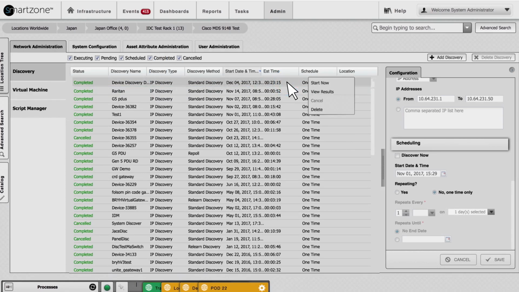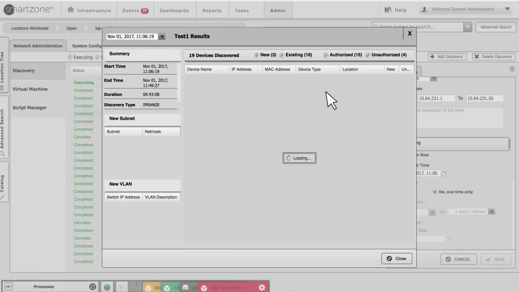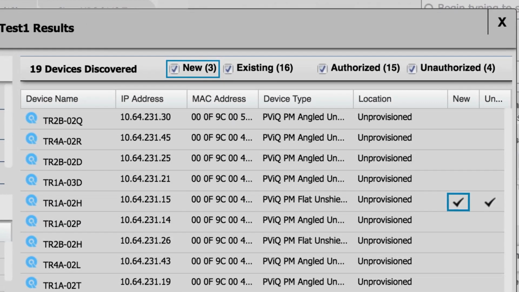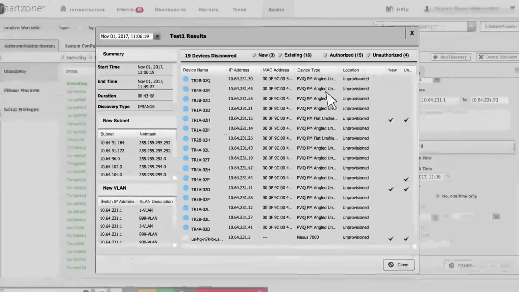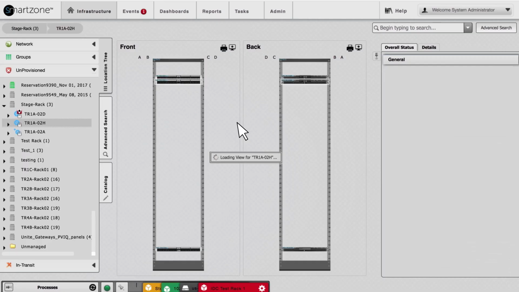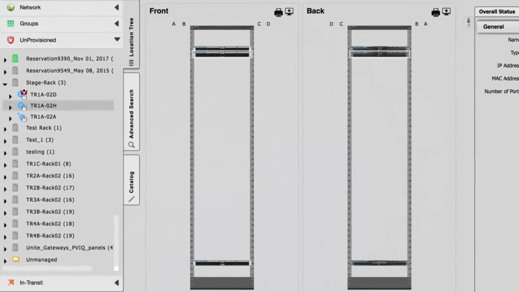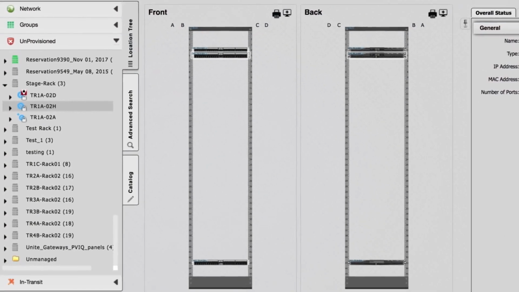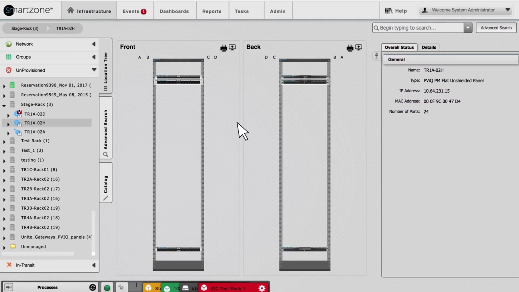Right-click on the discovery and choose View Results. You can see that we found 3 new devices and received new information on 16 existing devices. Let's take a look at one of the new devices. Select the appropriate row, right-click, and select View Device. You are taken to the unprovisioned category of the location tree. One of the tasks that you will need to do is to move the device from unprovisioned to the appropriate node in the network architecture.